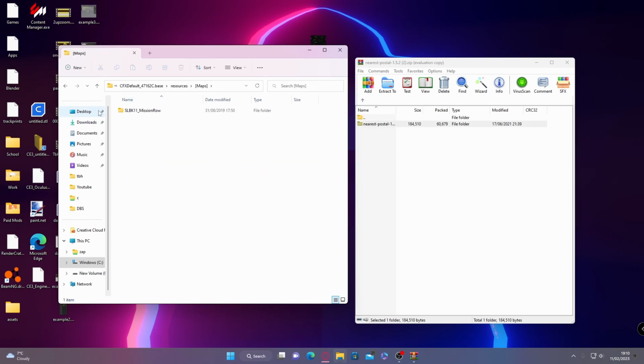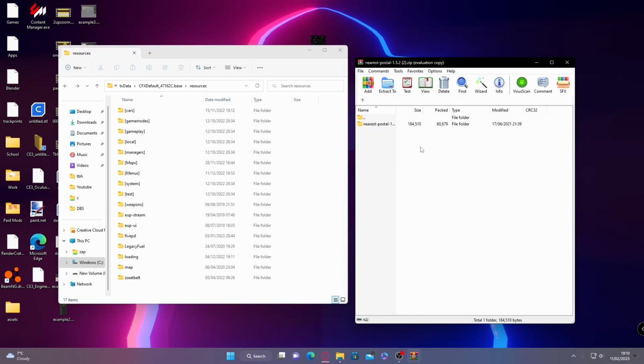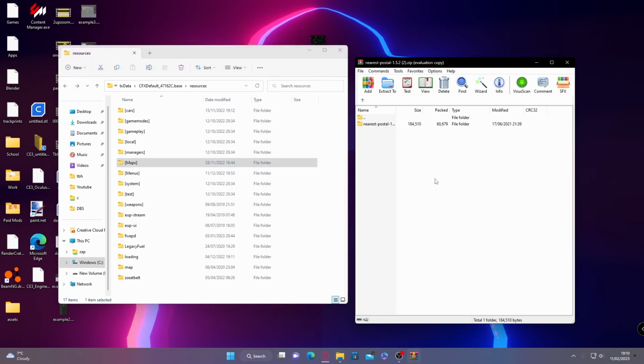And now you can put it in maps if you want it to correspond with your map. If we don't want to, you can just put it in your resources folder. We're just going to put it in the resources folder because we don't really have anything that corresponds with our maps, since our maps is just add-on map stream files.